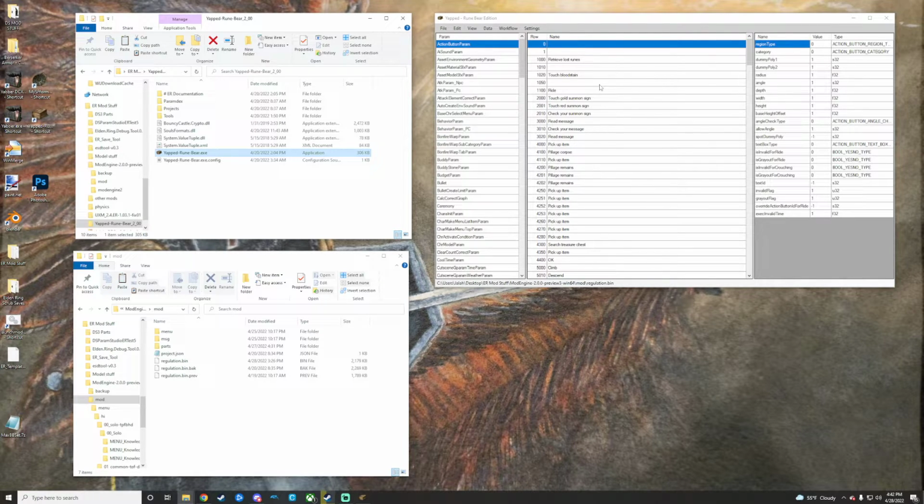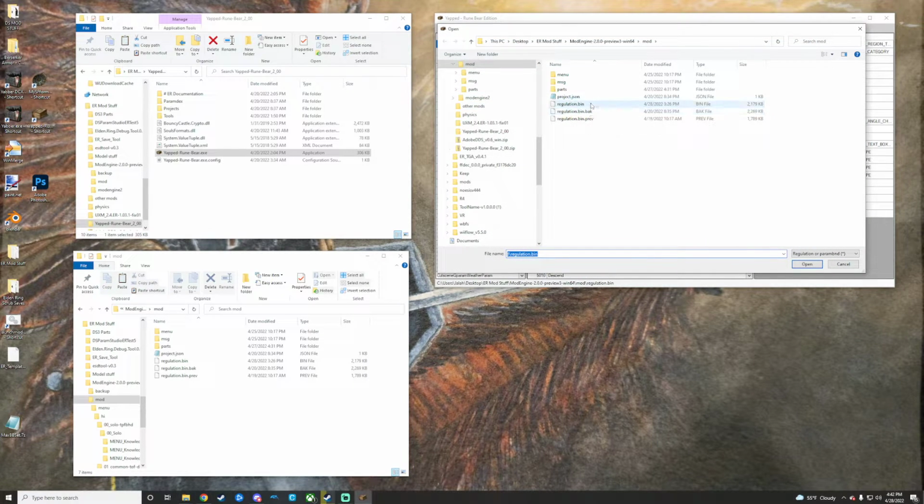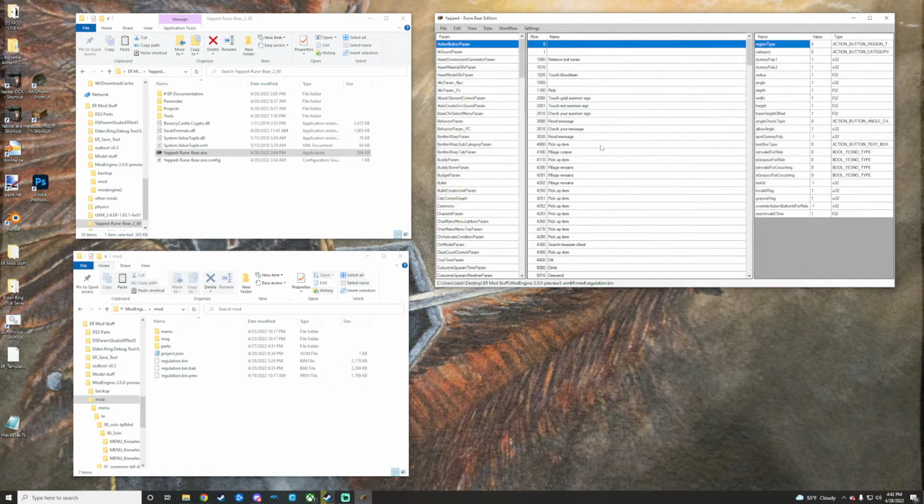If it is your first time using Yapped or on a new project, you're going to have to go to File right here, go to the drop-down menu, select Elden Ring if you're using Elden Ring, or select whatever is applicable, and then go to Open. You're going to want to navigate to the regulation bin that you made a copy of, the copied version that's in your mod folder. So as you can see, this is it. We're just going to click open on it. We're not really, because it's already open right here, but that'll load this up for you.